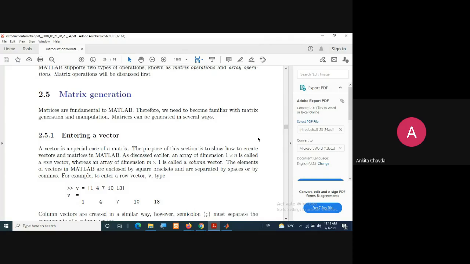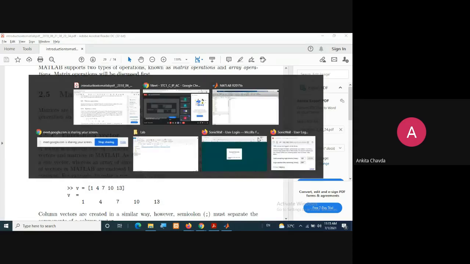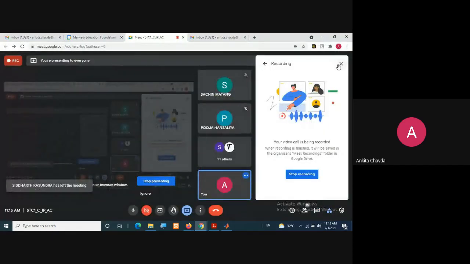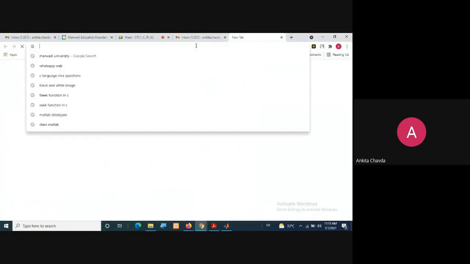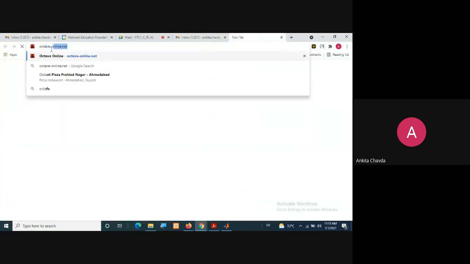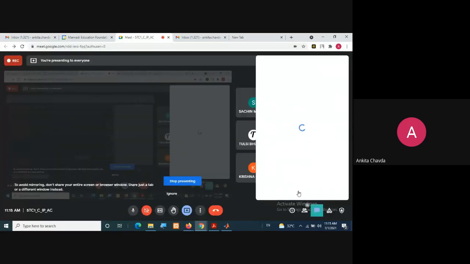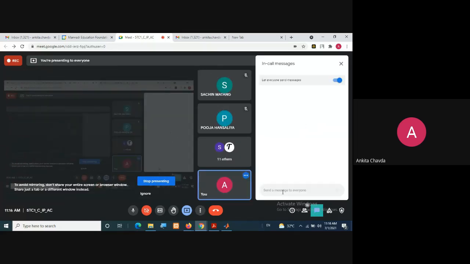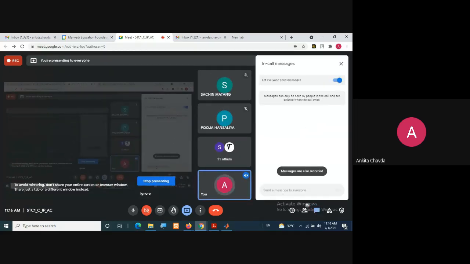Now today, we'll start with vectors and matrices, how to generate the matrices and the vectors. Okay, so you can open your Octave. Fine.